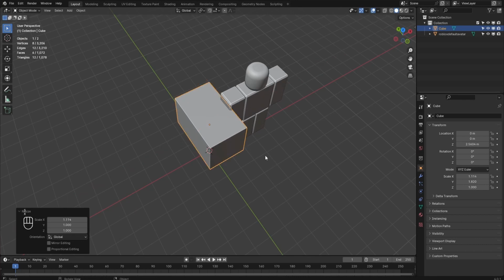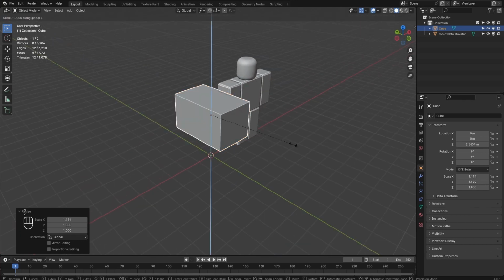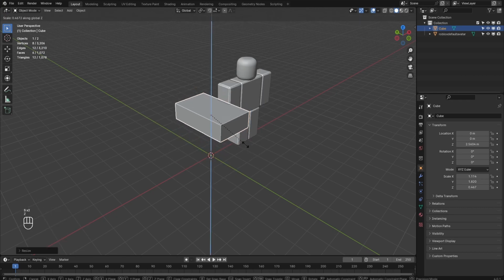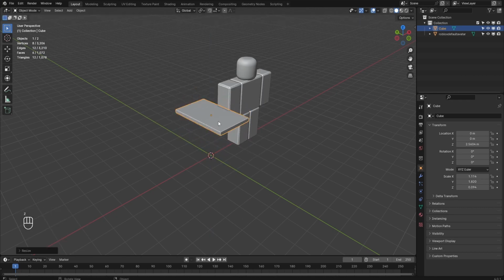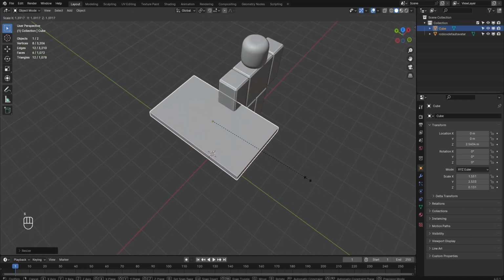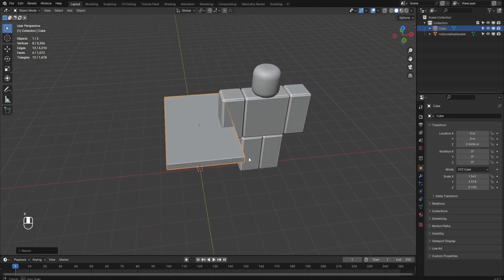I'm going to scale it along the Y-axis, do a little bit on the X as well, and then I will scale it on the Z-axis to about the same width as the top of the table. Now we notice the table is relatively small to the character, so I'm going to scale it up until it looks about right to me.